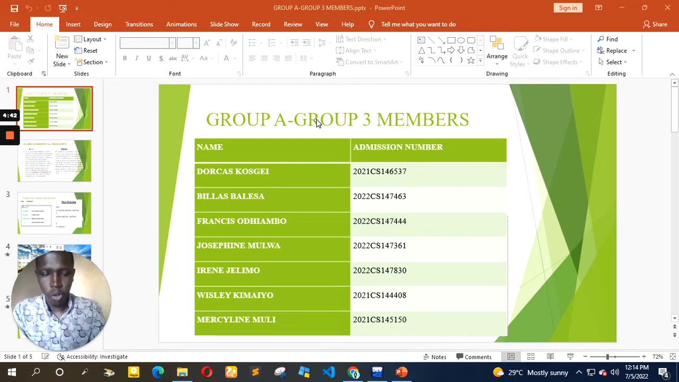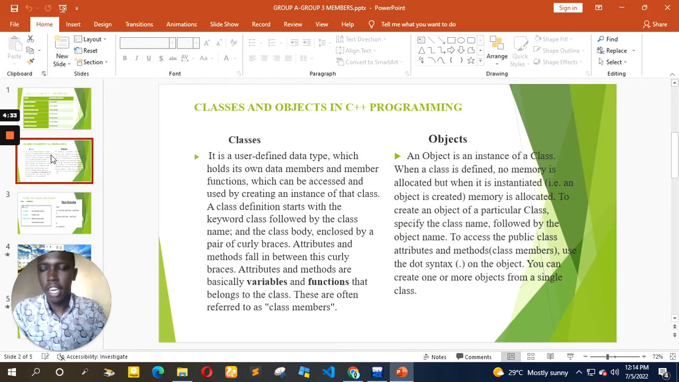So these are the group members, and we defined what a class is and what an object is. A class is just a user-defined data type which holds its own data members and member functions, which can be accessed by using an object or an instance of a class.